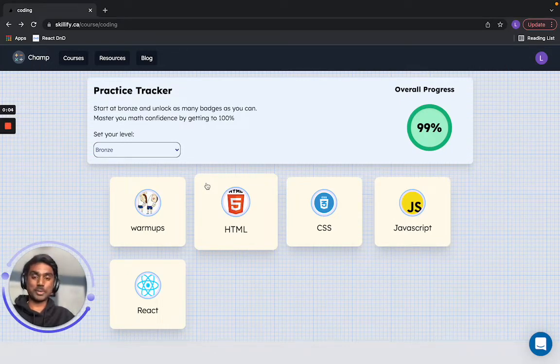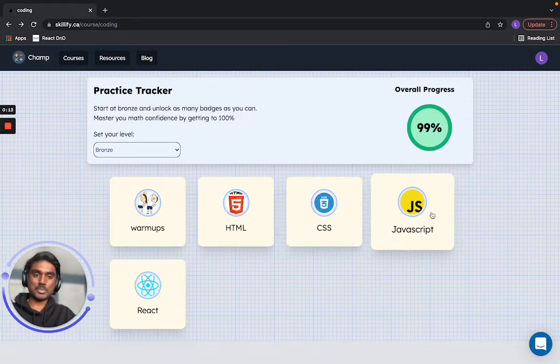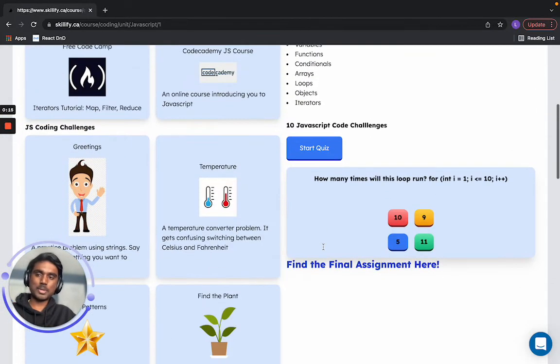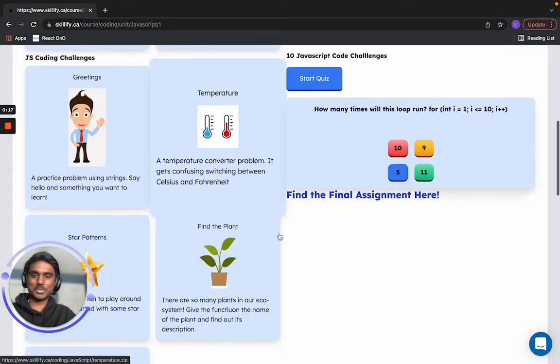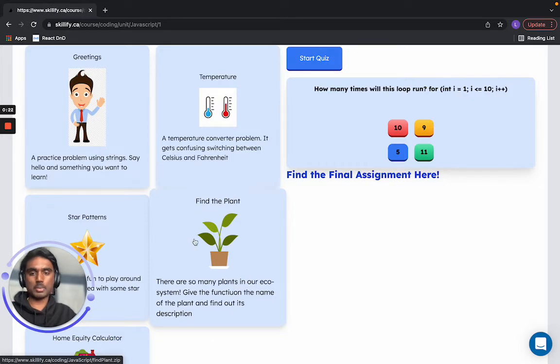The coding challenge we're going to be working on today is find the plant. I'm just going to first show you how to find the coding challenge itself. So we're going to go under the JavaScript unit and scroll down a bit, and you should see a bunch of coding challenges right on your left. And we're going to click the one we'll be working on today, which is find the plant.